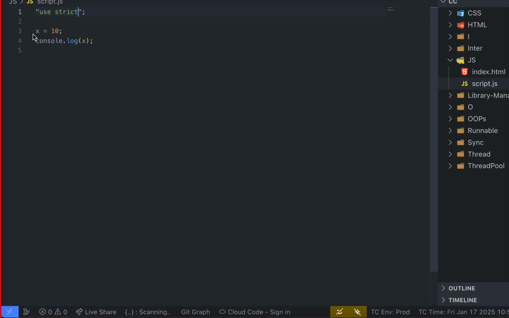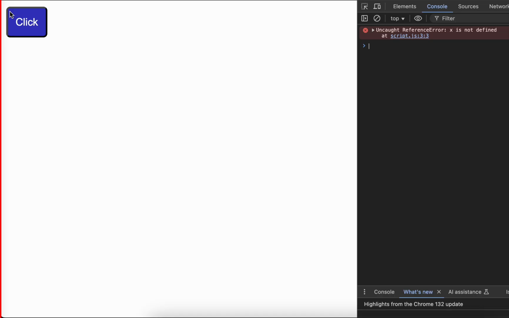It was introduced in ES5. When placed at the beginning of the script, it activates strict mode, which applies stricter rules to JavaScript execution. Strict mode helps to catch common coding mistakes, improve performance, and make code more secure by avoiding errors, we can say.